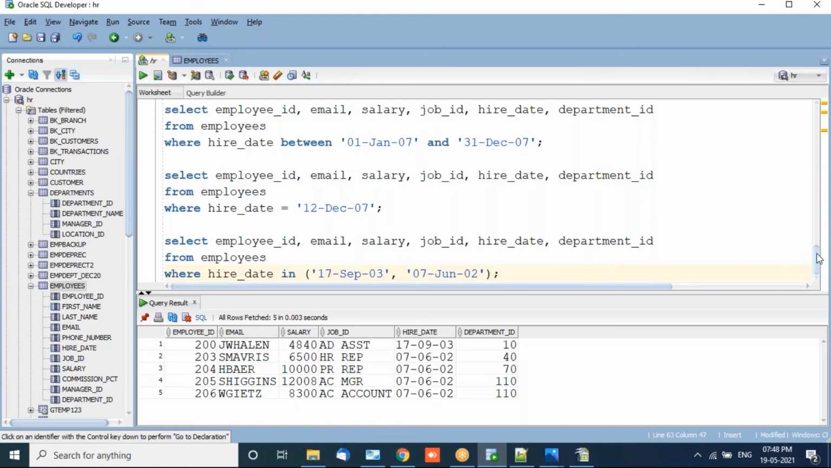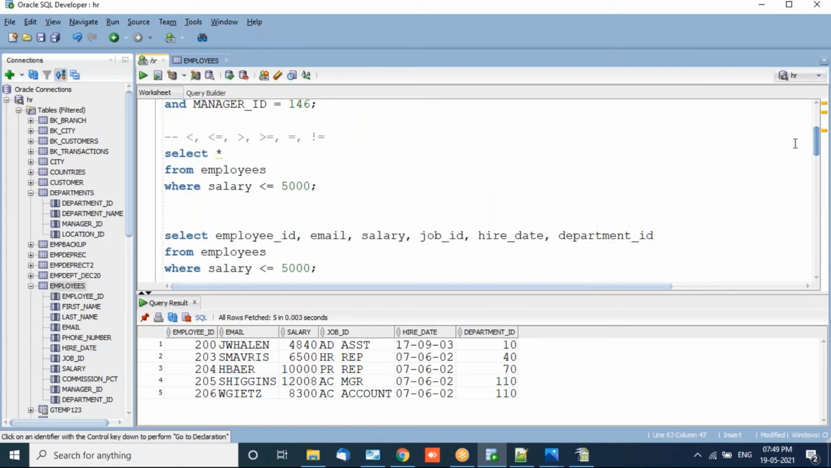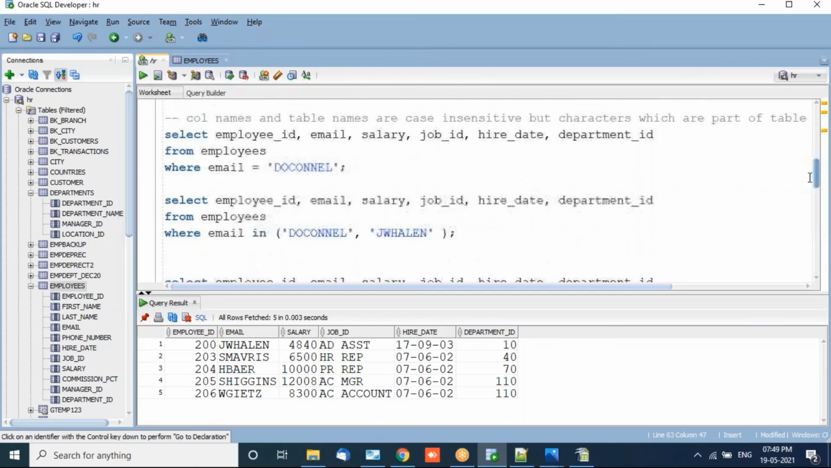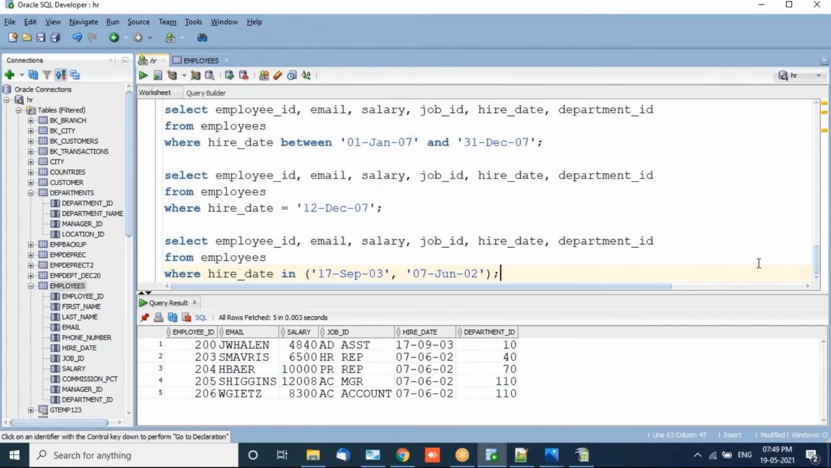This is nothing advanced over here. Between and these, whatever things you might have heard in your mathematics or wherever, it's the same. Okay, fine. I'll be stopping over here because the things need to be installed. From tomorrow, we will go ahead with the select query in more detail.